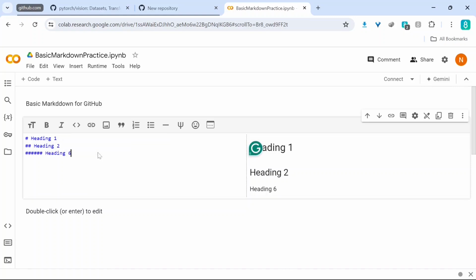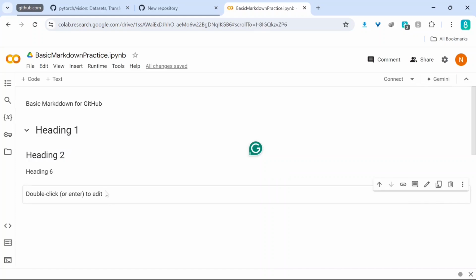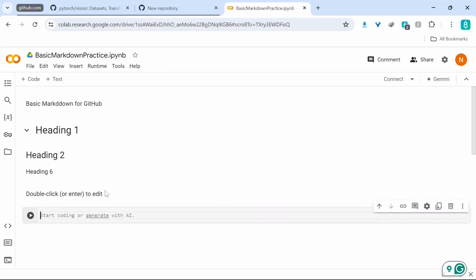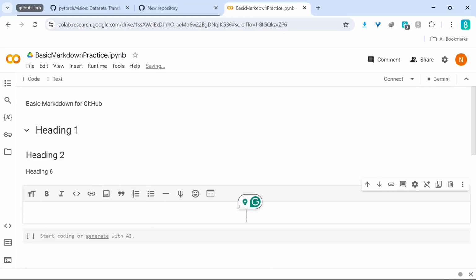So you will see that heading 6 is basically the smallest font in terms of the heading sizes. So in this way we can use the hash to add the headings in our repository. Okay, so there is one more thing that I would like to clarify, is that without this heading you can simply type any sort of text.